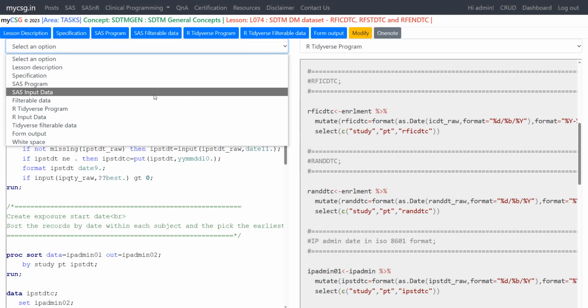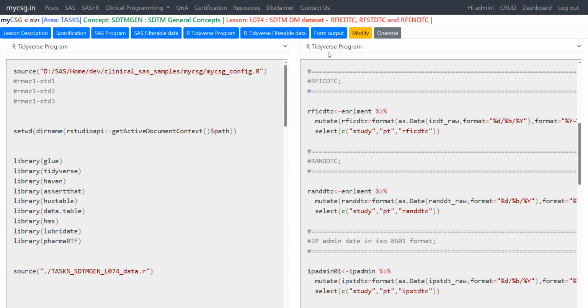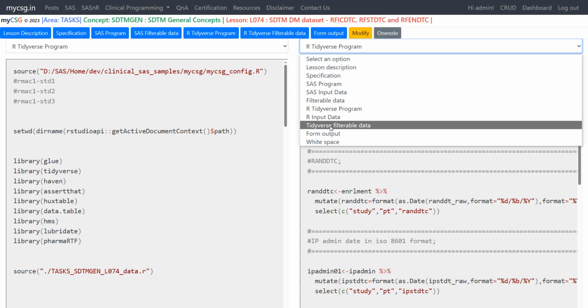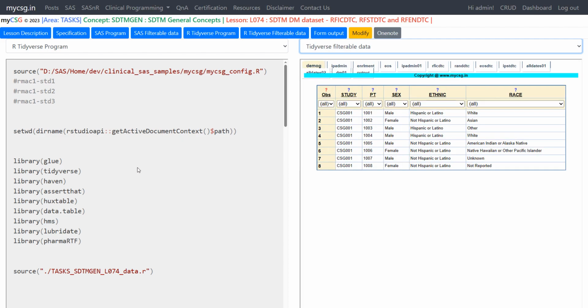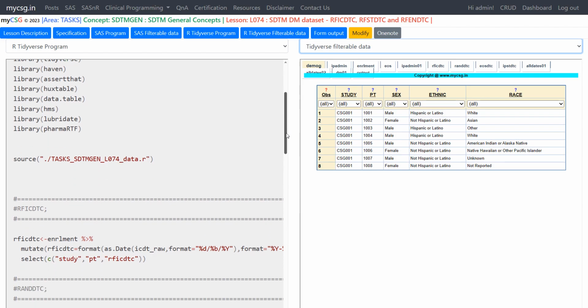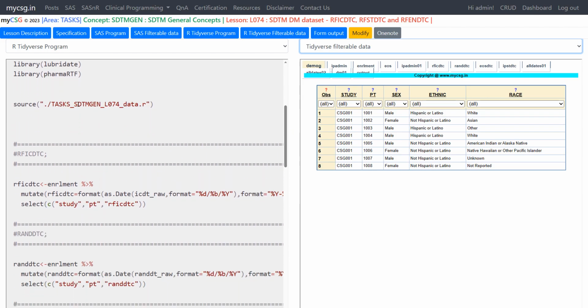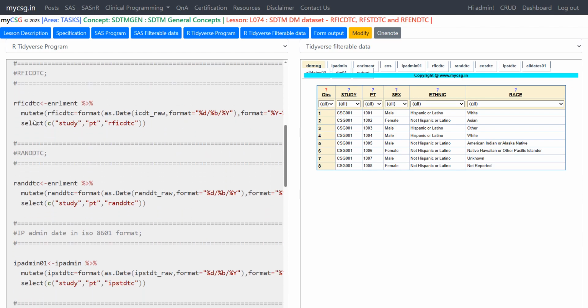Let us pull the R tidyverse program here onto the left hand side, and the intermediate datasets that get created from this R program on the right hand side. Like in the previous videos, I have my data stored in this program called task SDTM Gen 74 data. I want all those datasets generated within this program, so I am calling that R program using the source function, so that all the source code in this file gets executed and the datasets will be available for my downstream processing. The source function is equivalent to the %include statement in SAS.